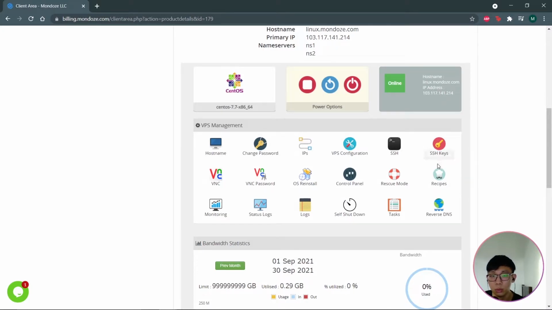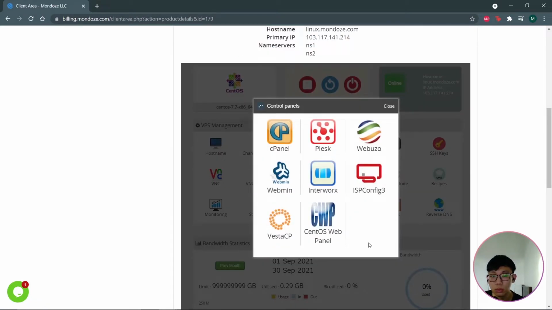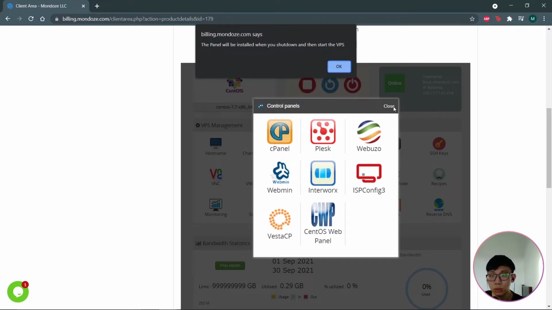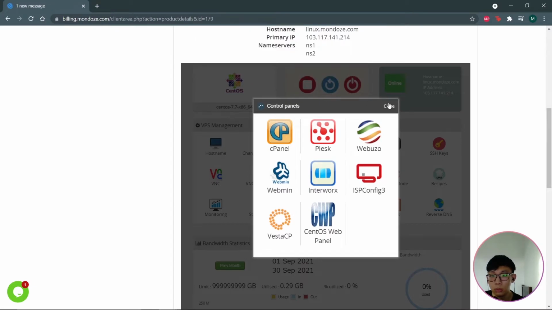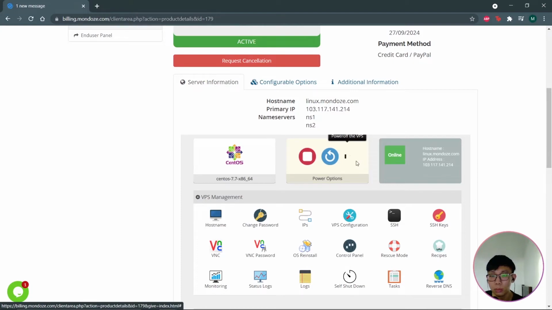Now I'm just going to show you how to install a control panel of your choice in your VPS. So let's say in this case I'm going to choose Vesta CP, but you can choose whichever you want. It'll also notify you that this process may take up to 90 minutes, so make sure that you have some time. And click on OK. And you're going to want to reboot back your VPS in order for it to work.